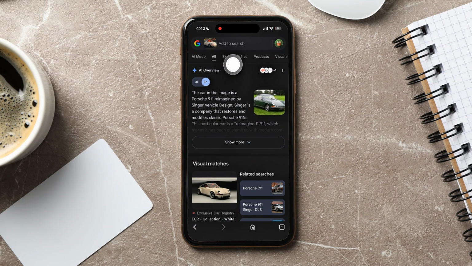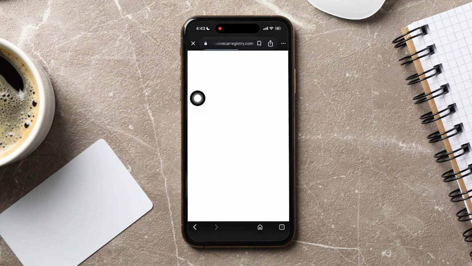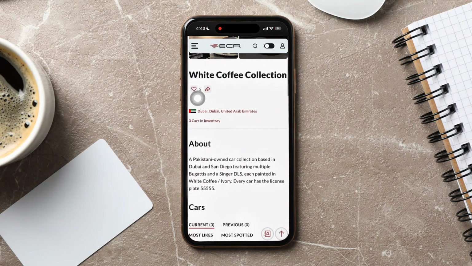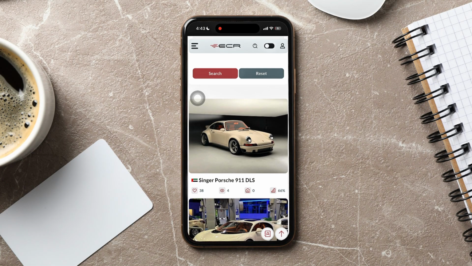Here, go to Exact Matches. Tap on any search result to view the page and details. This way, you can look up anything just by using its image. Following these steps, you can easily do Google image search on iPhone Edit.